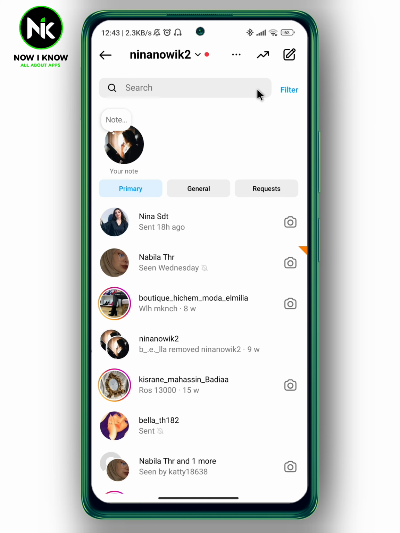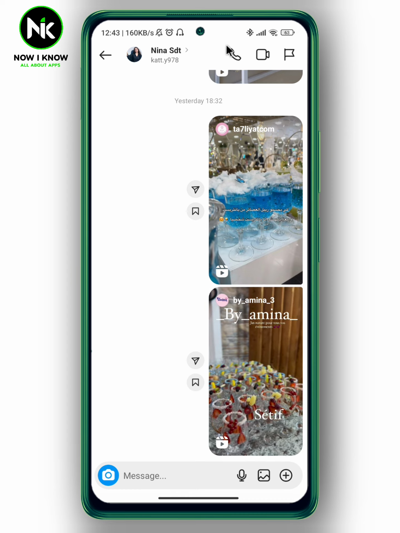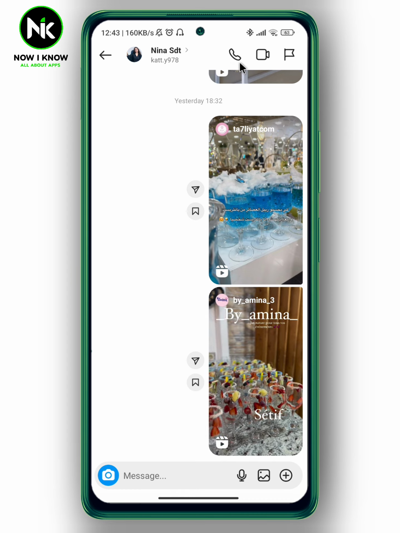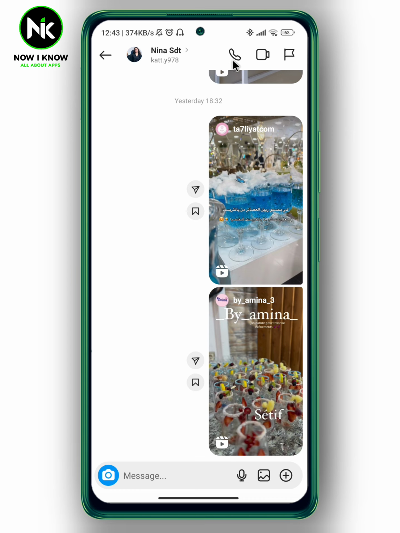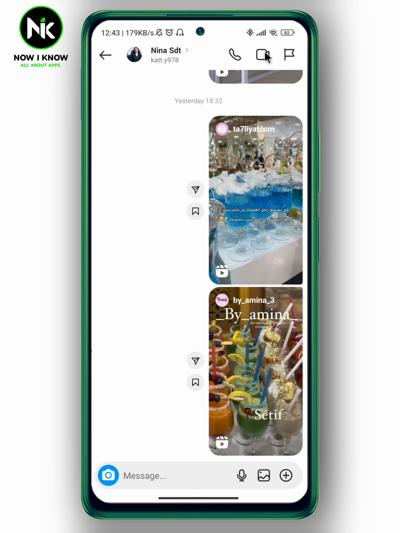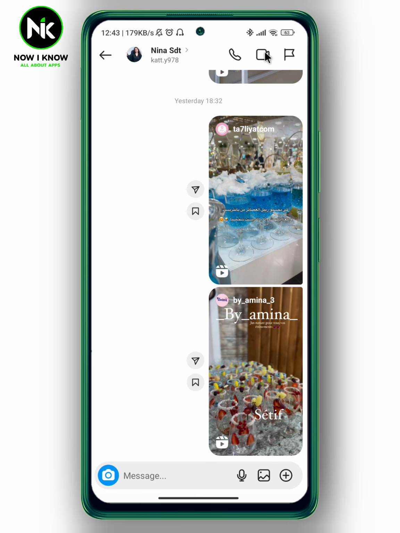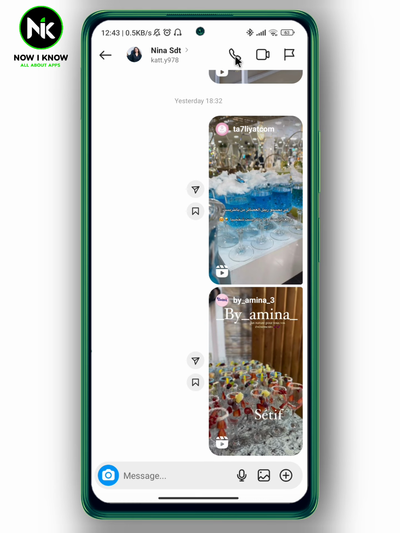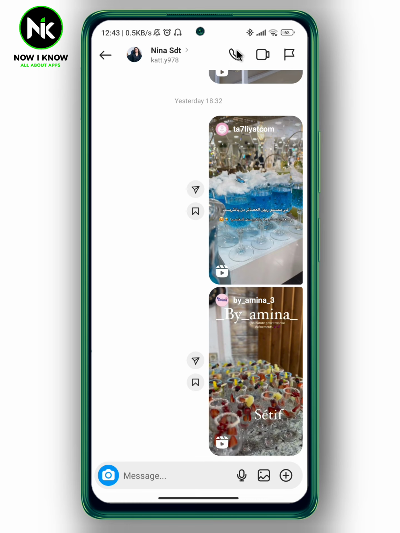Now to make an audio call, here's what we're gonna do. First, choose the person that you wanna make an audio call with. For example, I'm gonna choose this one, so I'm gonna tap on it. And as you see here, we have this little phone icon. This one represents the audio call, while the camera icon represents the video call. So to make an audio call, here we're going to tap on the little phone icon.